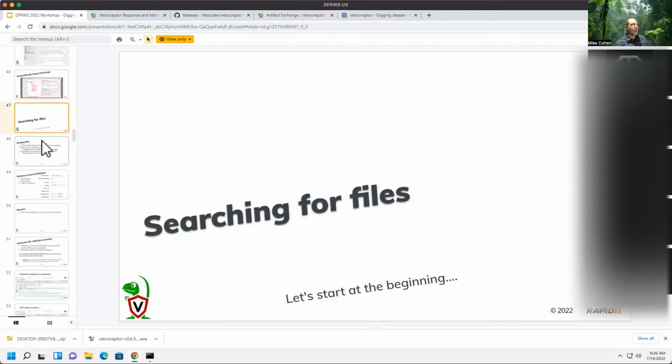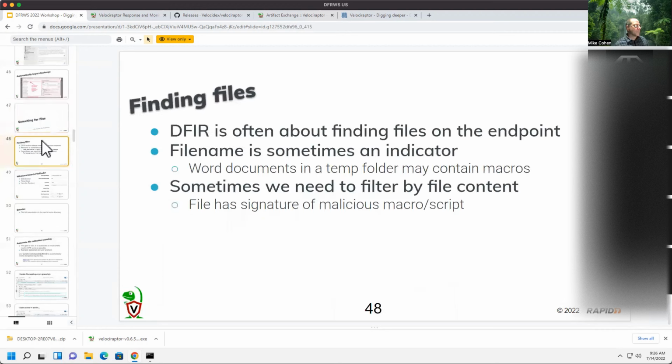So in forensics, the first step of most things is searching for files. A lot of the time, our forensic jobs are like, let's find the file. Like, where is the malware? Where is the Word document with the macro, and where is the whatever, right? So we're just going to look for files.